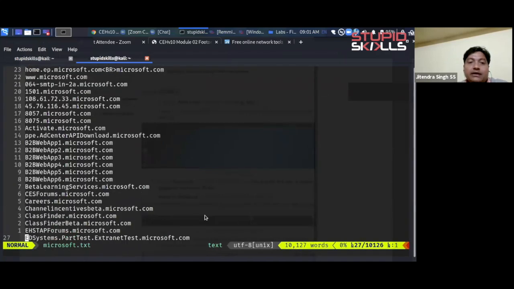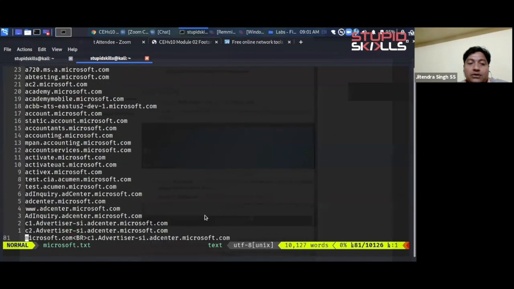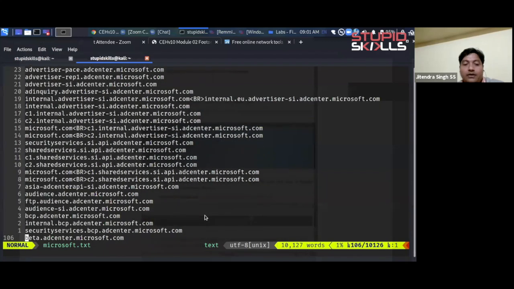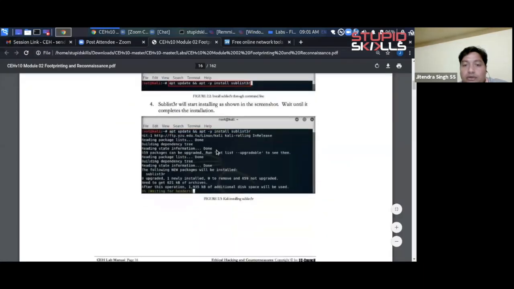So you can see that I have actually stored these subdomains for later use in a text file. Why subdomains are important? Because most of the time vulnerabilities are found in the subdomains, and they seem to be sometimes less protected than the main domain. So that's the reason we were enumerating subdomains with the help of Sublist3r. Let us move on to the next tool.